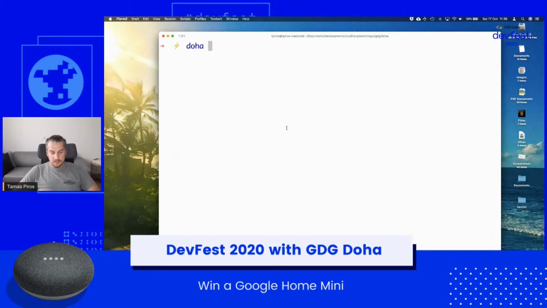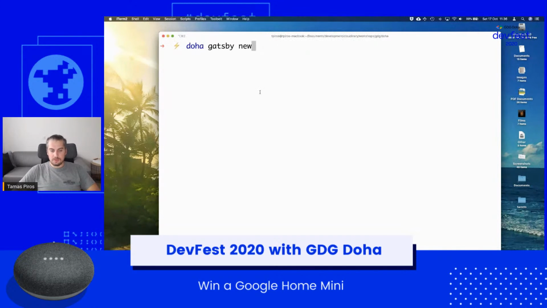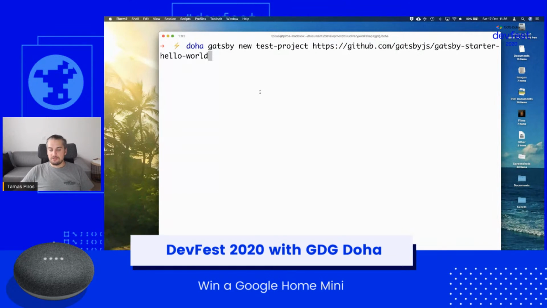Basically, if I want to get started, I will do gatsby new, and I'm going to say that's the site, that's the folder. It doesn't exist, it will automatically get created for us. Oops, what did I do? I just need to copy this. Okay, let's do this again. So gatsby new test project, and then the link to a GitHub repository that contains a very basic Gatsby project. As you can see, this is from the team behind Gatsby. Okay, so I'm just going to hit enter.